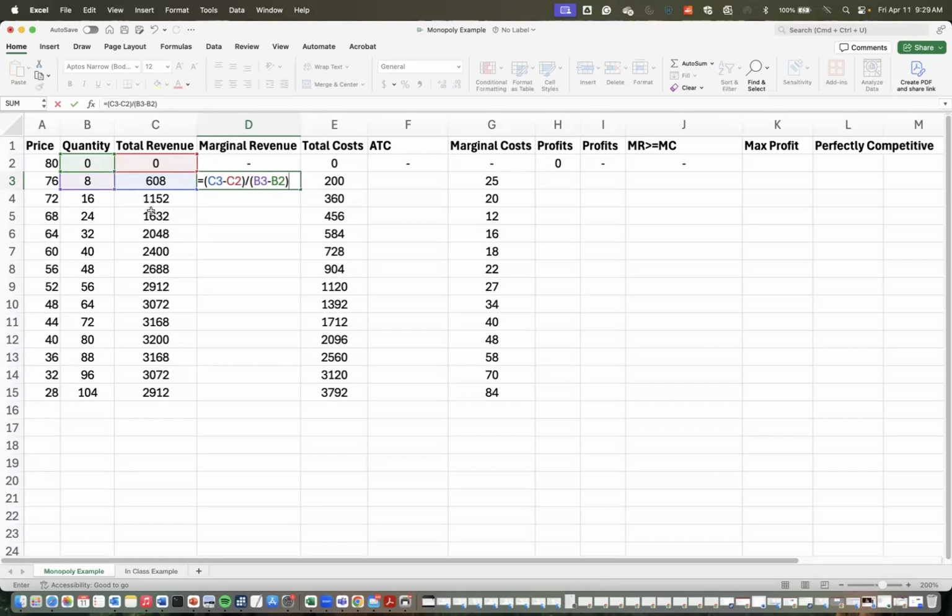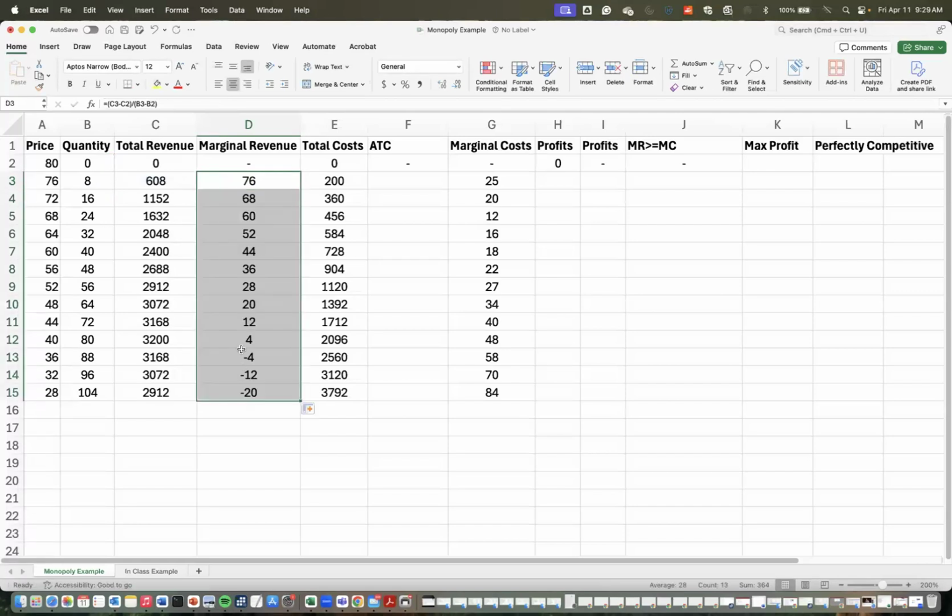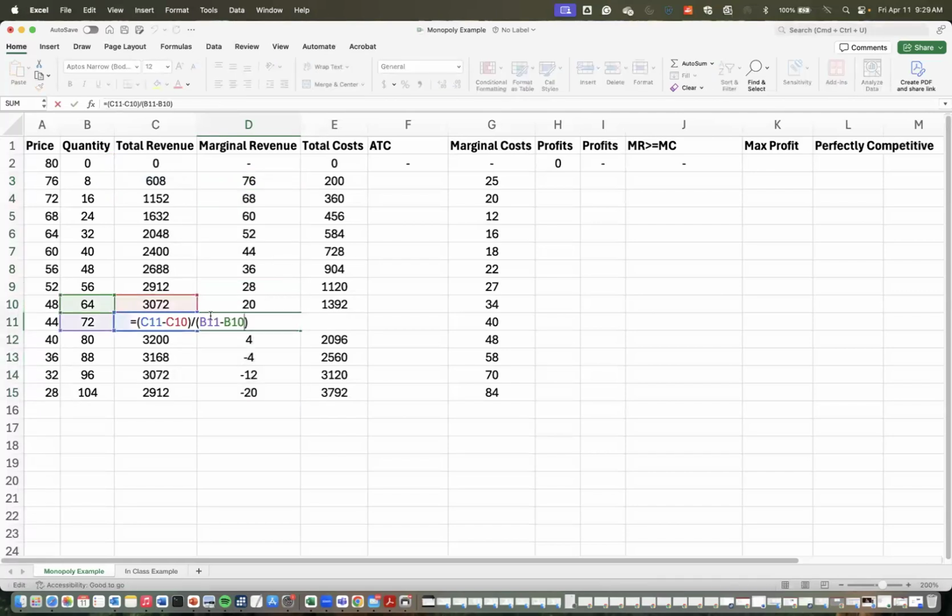So it saves us a lot of time. We don't have to do this by hand for every single one of these quantities. So I hit enter. I've got my marginal revenue. Once again, I can double left click. It does that for every single quantity and updates those cell references. So I've just saved myself a lot of time.